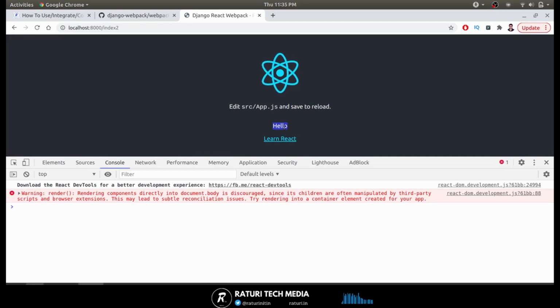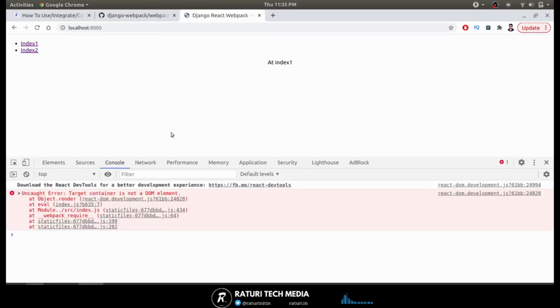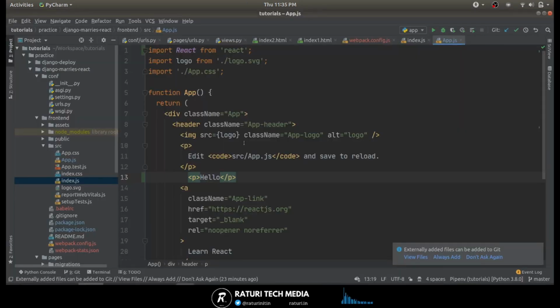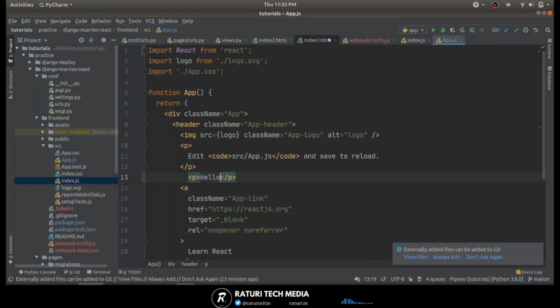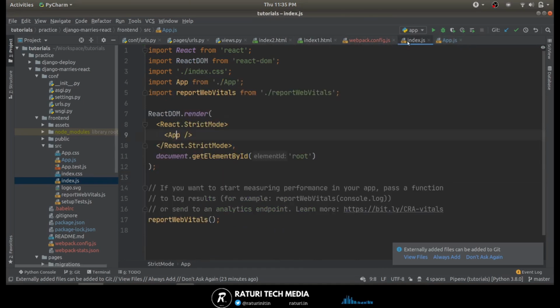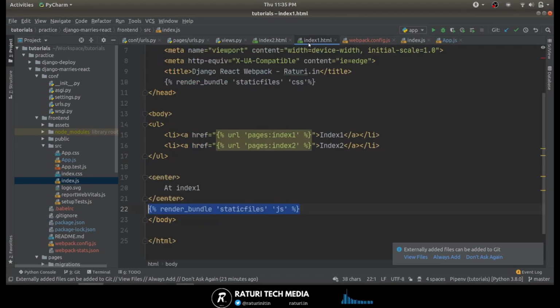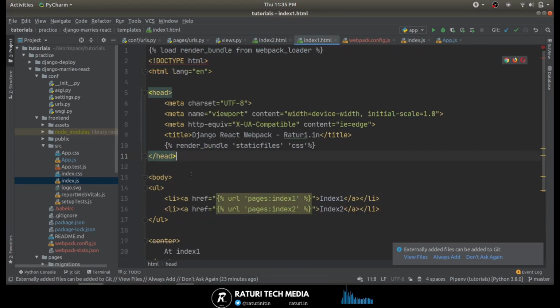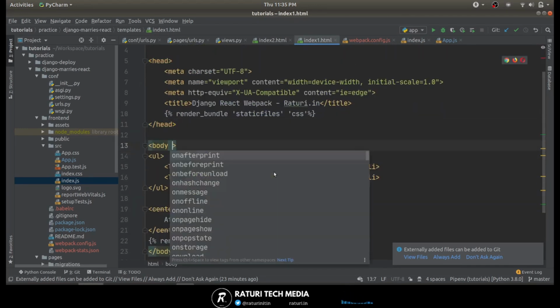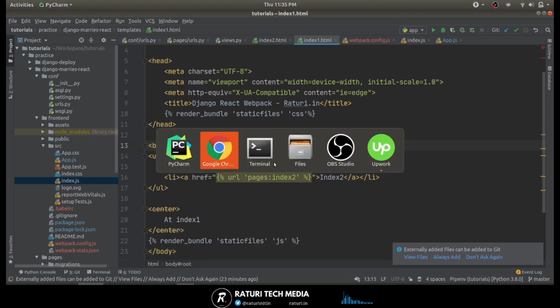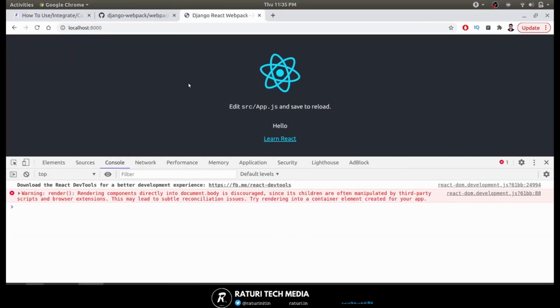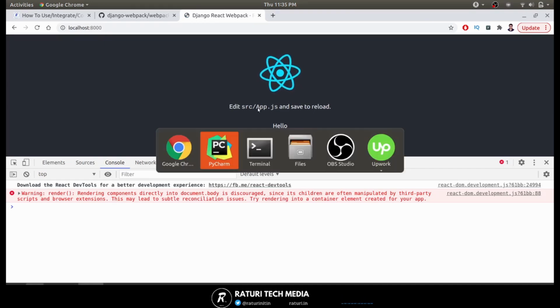We can see that it works, and if we go to the root directory, it should not show up React. As you can see, the error is that target container is not a DOM element. If we go to index one, it is looking for an element with the id root, and if we go to the root template, we can see that there is no root element. Now we need to add root, and it should also work in this place. Okay, so it is working now.